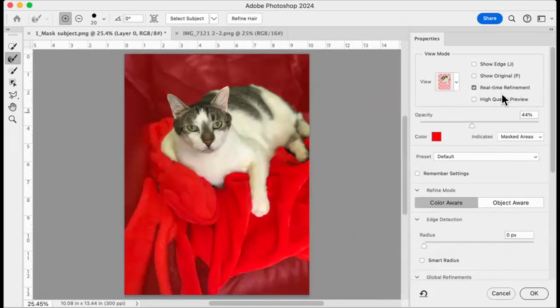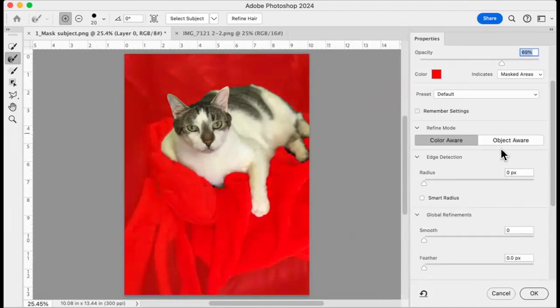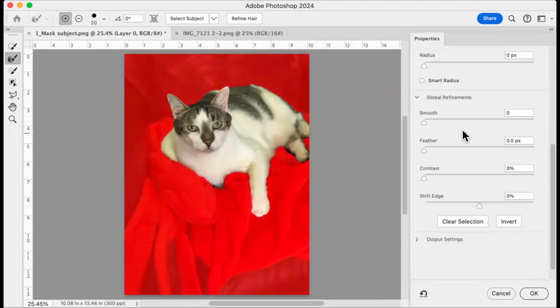So we want real-time refinement. Opacity, we can make it thicker or we can make it lighter. If you go lighter, it's going to just disappear into the background. So I'm just going to make mine a little bit thicker.